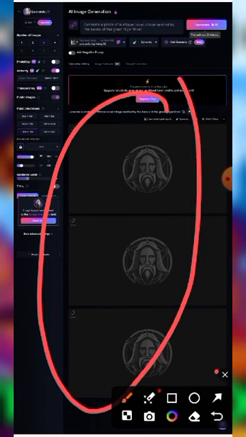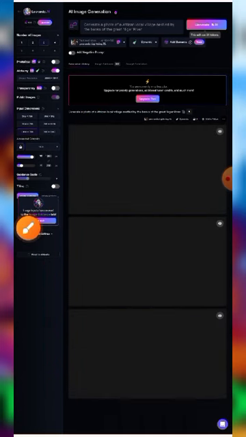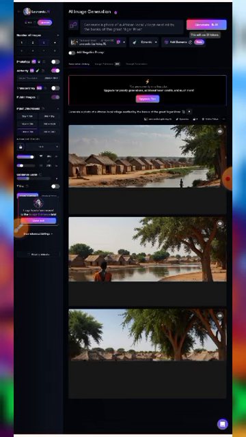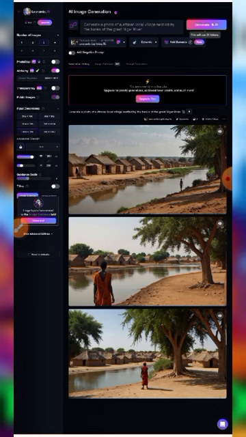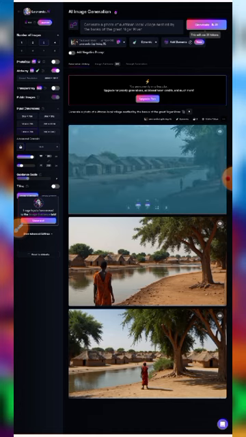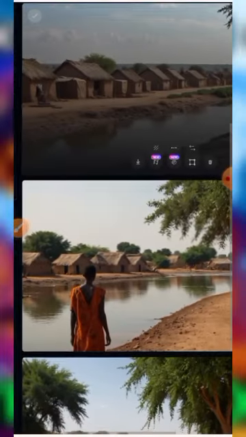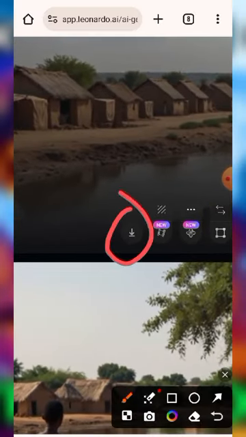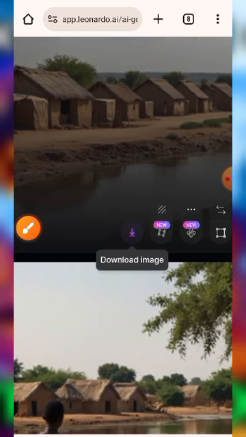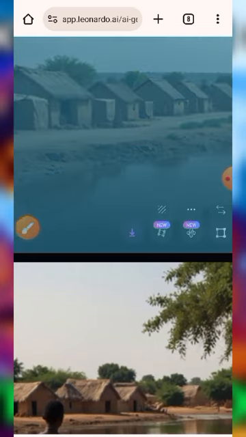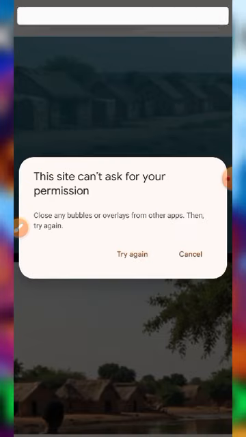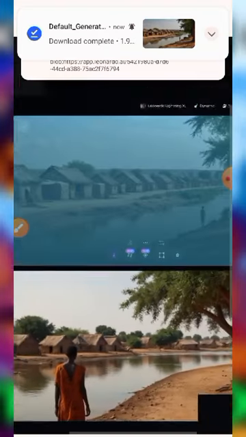Let's just wait for a few seconds, and we have our photo ready. So let's just tap on it so that we can download. If you zoom it in, that's if you are using desktop mode, you are going to see the download button right here. If you are also using the normal phone, that's how you are going to see the download button there. So download it, then tap on allow, then you can download the photo.